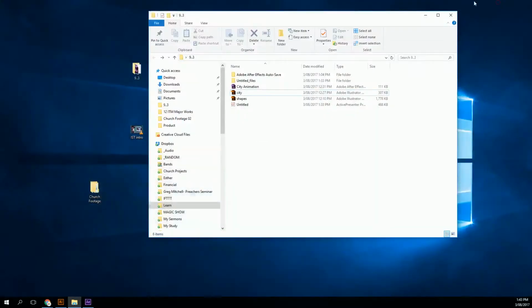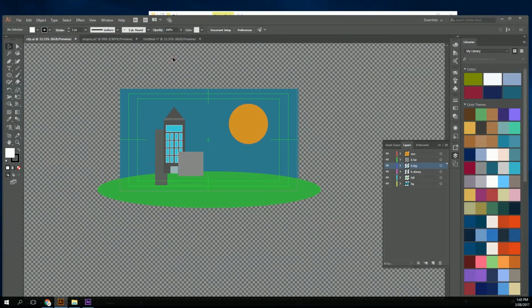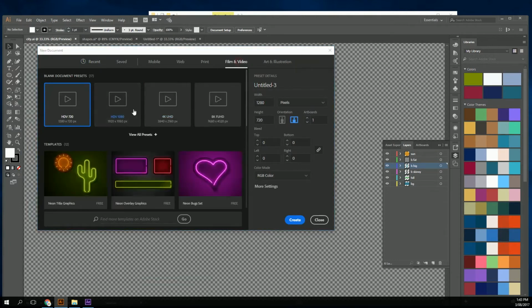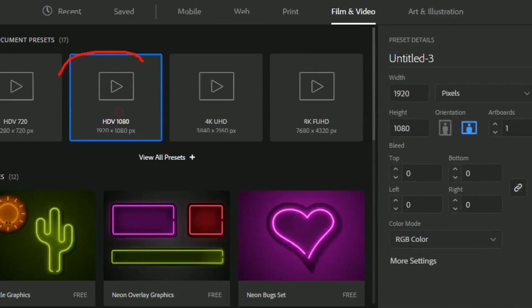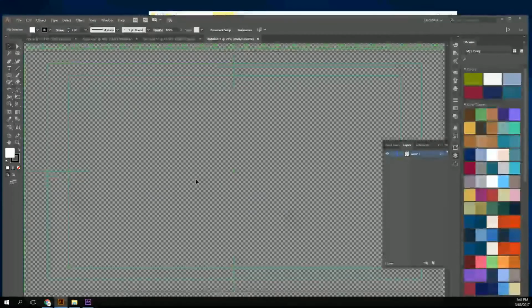Firstly, we need to start with Adobe Illustrator. So if I flick over to Illustrator, here is my Illustrator assets, but we're gonna create them from scratch. What you need to do is go File, New, Film and Video, and click on this guy. Now, 1920 by 1080, that's a standard HD resolution. That's 1920 pixels across by 1080 pixels high. We're going to make our After Effects composition in exactly the same resolution, so both of them will match.